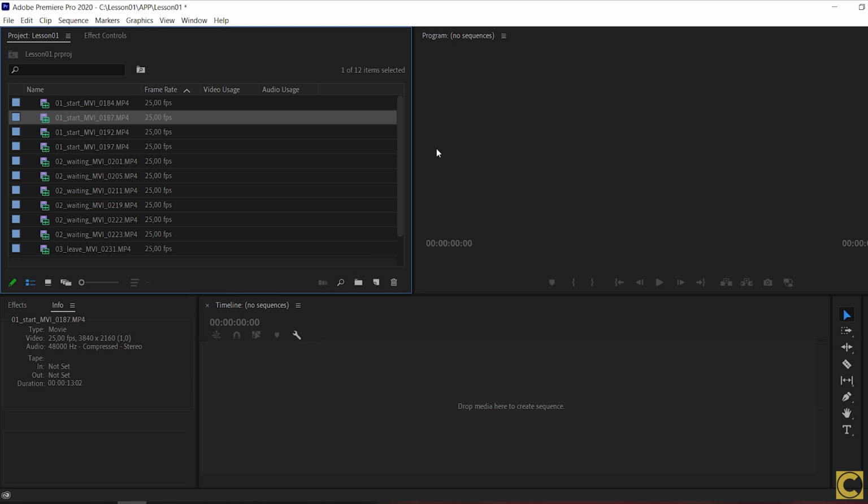I click OK, and now there are fewer columns, making the interface less cluttered with information. Now let's create the first sequence. This is where we compile clips to later export as the final video.